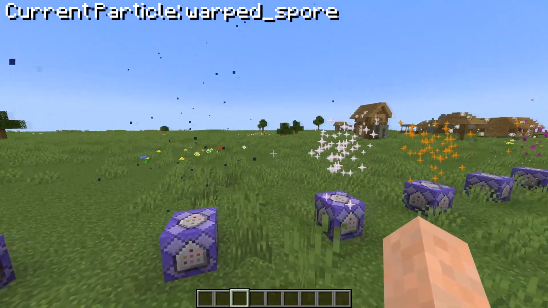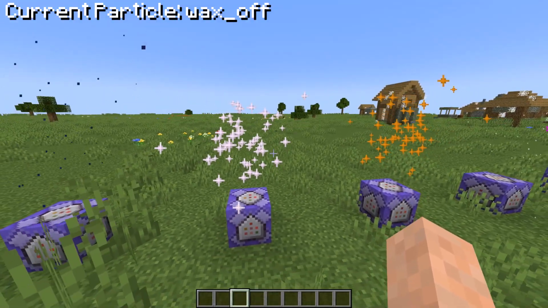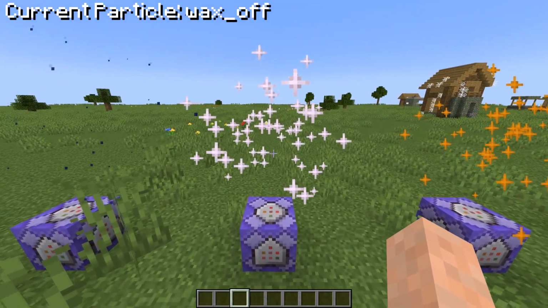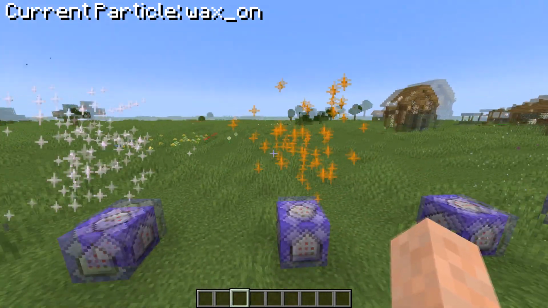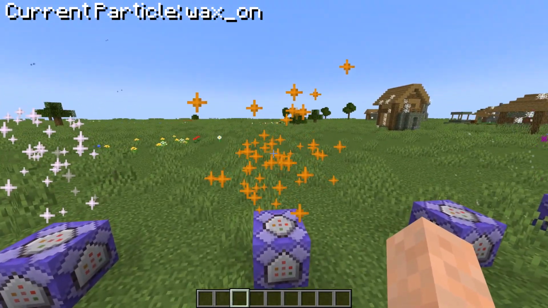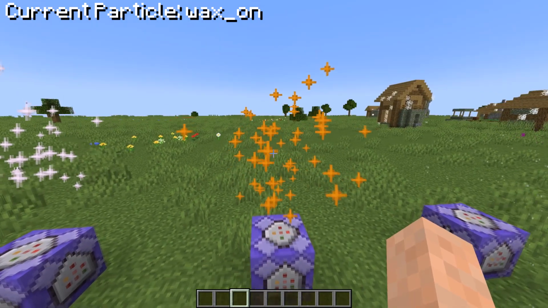This is the warped spore particle, and it appears in the warped forest in the nether as an ambient particle. After that we have 2 more copper particles. So first of all there's wax off, and it appears when you remove wax from a copper block. And then there's wax on. It naturally appears when you put some honeycomb on a copper block and wax it.